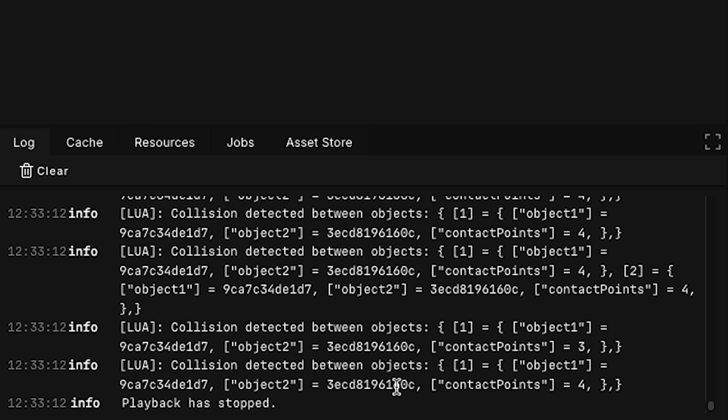The tricky part is those IDs aren't very descriptive, so we need to ask the engine, hey, what kind of object is this ID referring to? Is it something I care about or not? Let's take a closer look at how we do that.